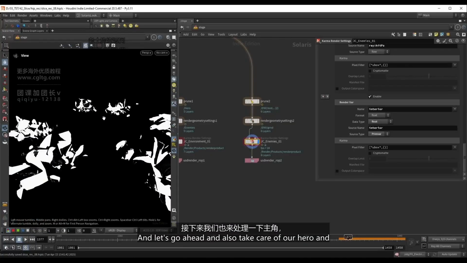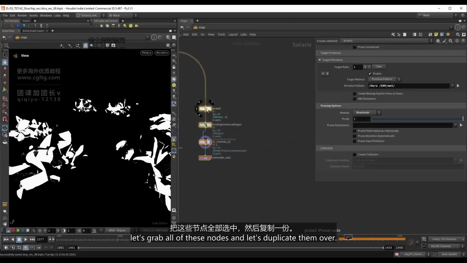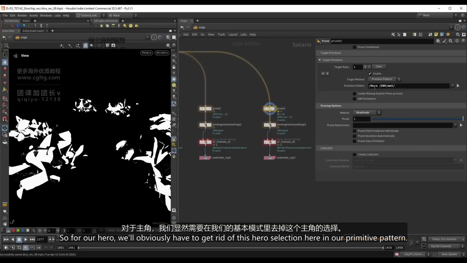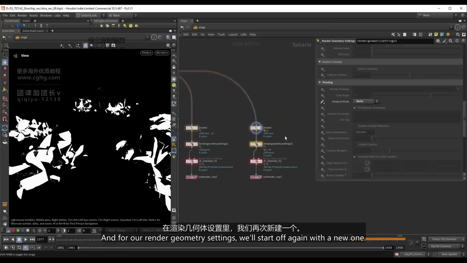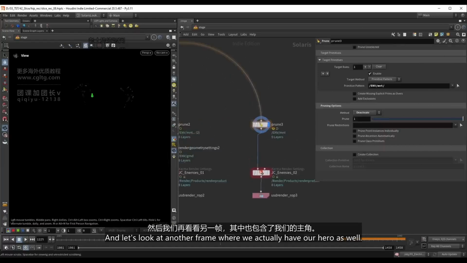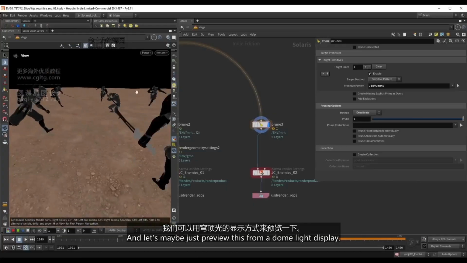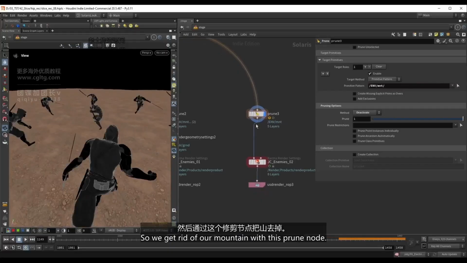Let's go ahead and also take care of our hero, and let's grab all of these nodes and duplicate them over. For our hero, we'll obviously have to get rid of this hero selection here in our primitive pattern, but we can go ahead and remove the mountains as well. And for our render geometry settings, we'll start off again with a new one, and let's look at another frame where we actually have our hero as well. Let's maybe just preview this from a dome light display. So we get rid of our mountain with this prune node.